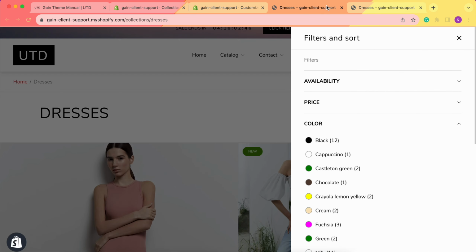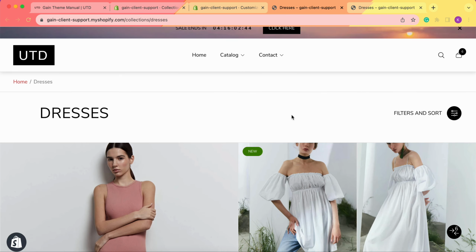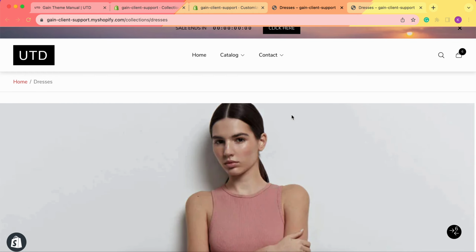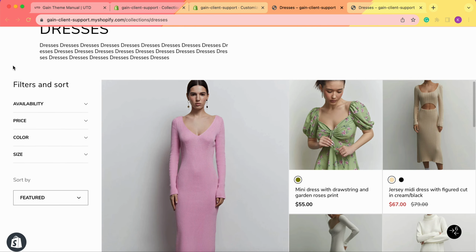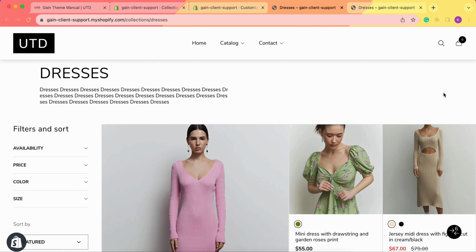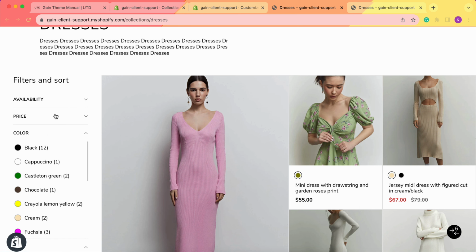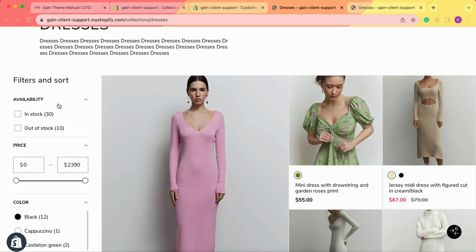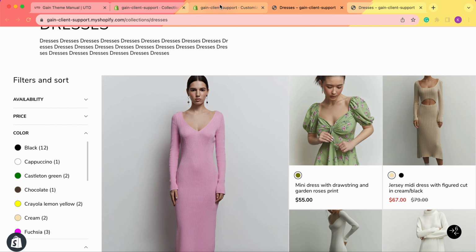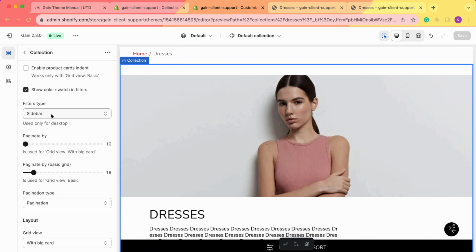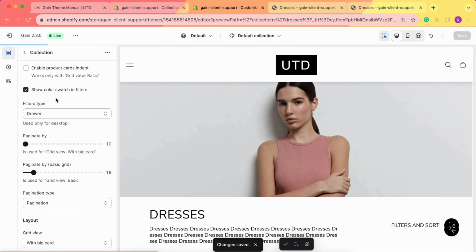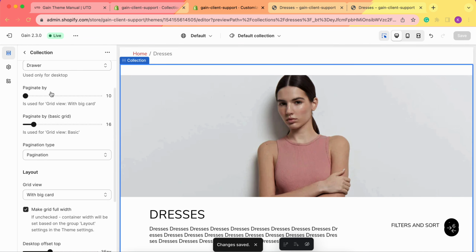And let's go to our product collection page here. Let's refresh the page. And as you can see, now we have our filters on the left side here. So instead of the button with the drawer here, we have it in here. And this is just basically the same thing in here. So here we can change the layout of our filters type. So let's change it back to drawer. Save the changes, and now let's take a look at the paginations.